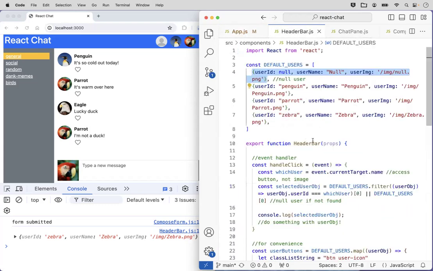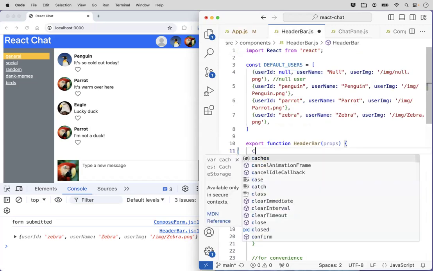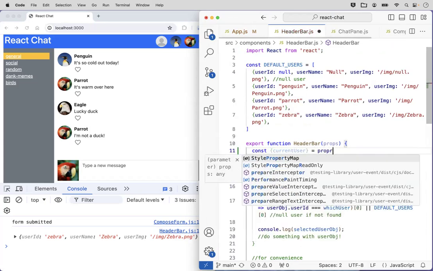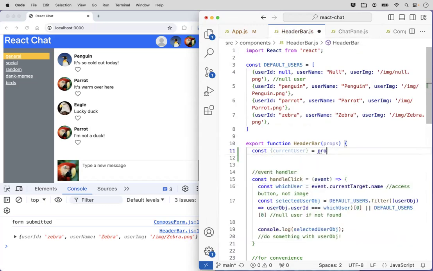Great. Now my header bar gets the current user from the props. So of course we can destructure that from the props. We can get our current user, our target current user, by destructuring the props. Right, that gives us the value we care about.